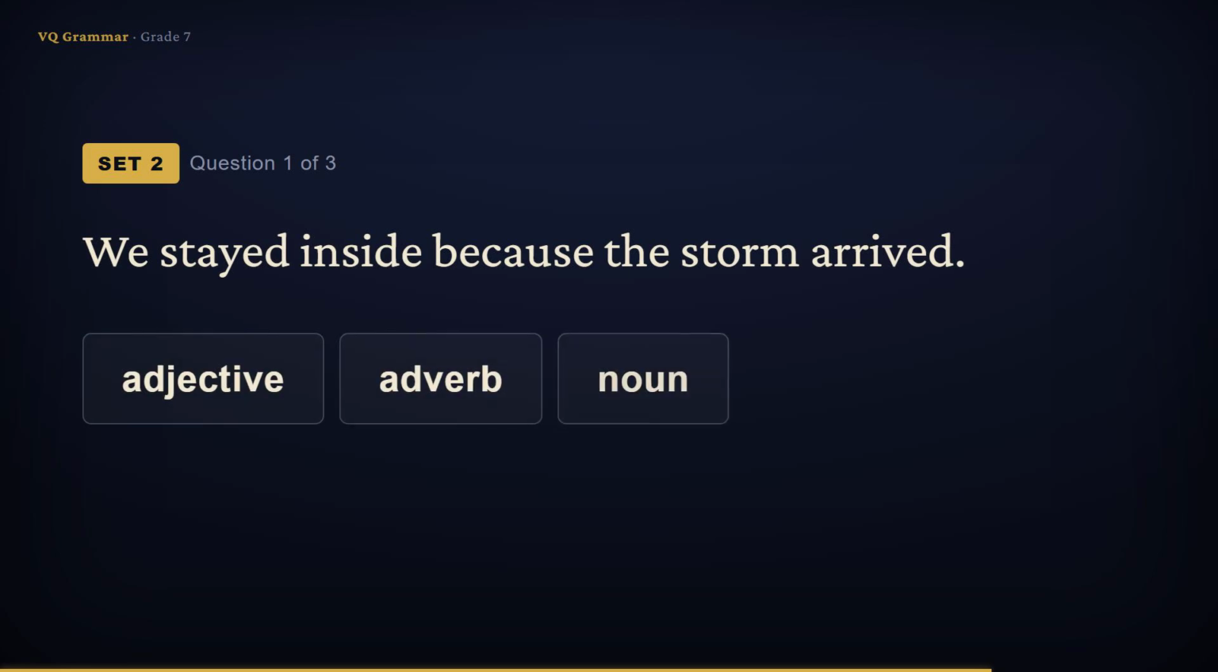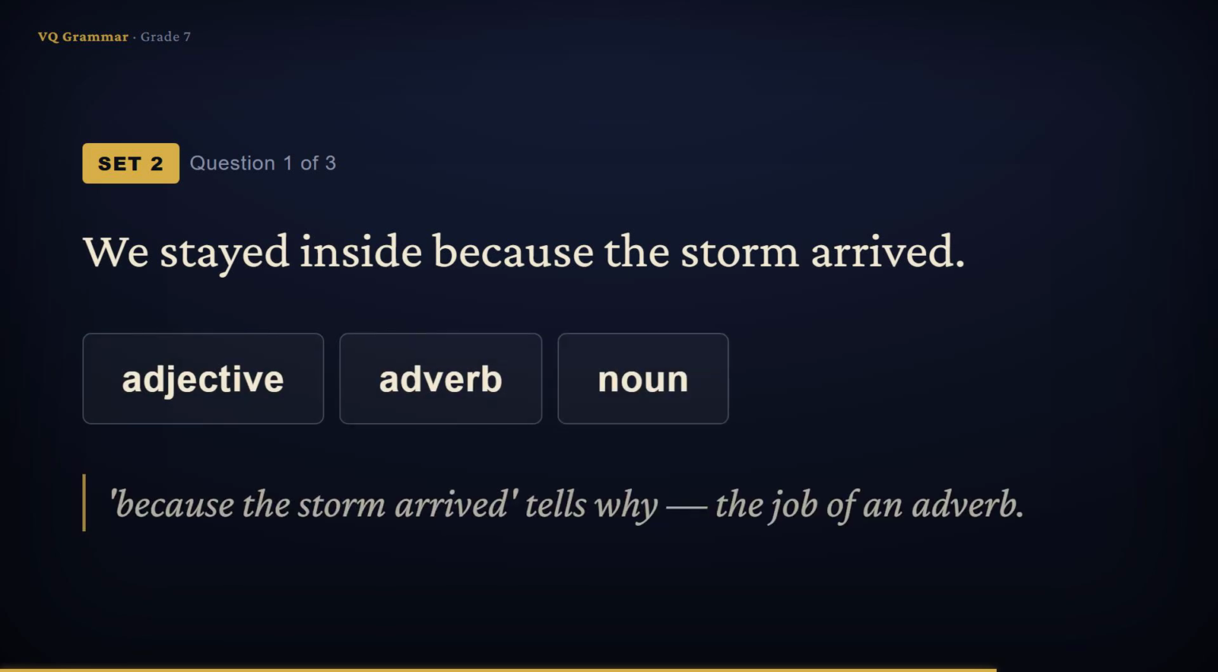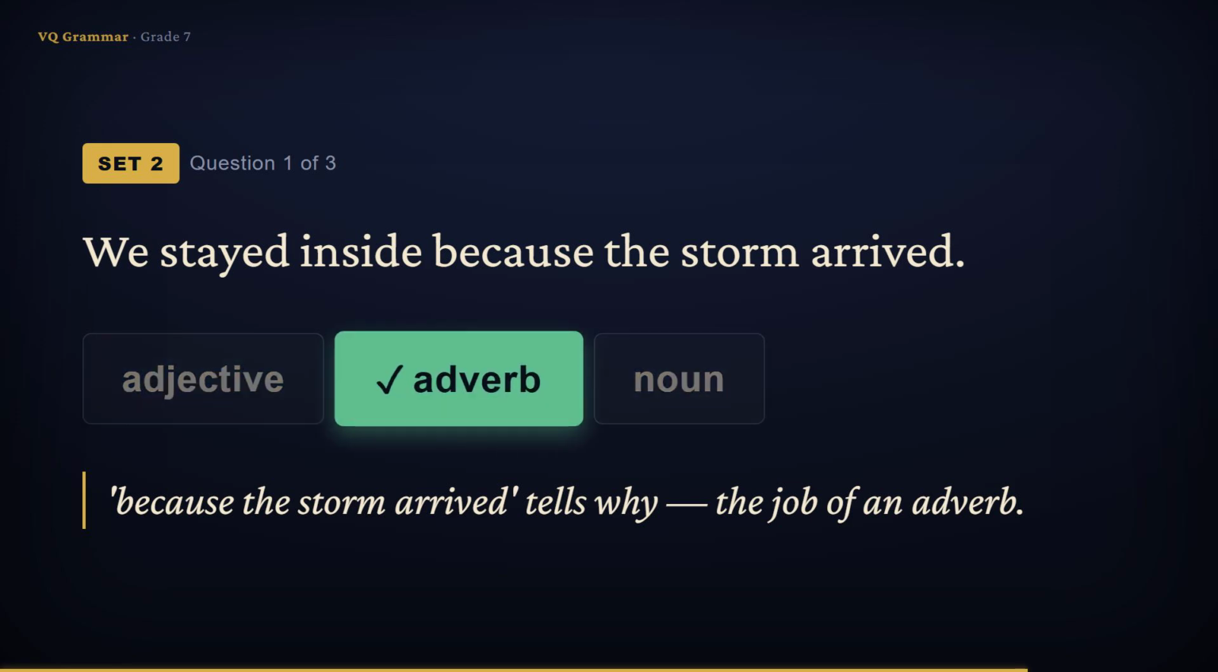We stayed inside because the storm arrived. The subordinate clause is because the storm arrived. Ask what it tells you. It explains why we stayed inside. Telling why is the job of an adverb, so the answer is adverb.